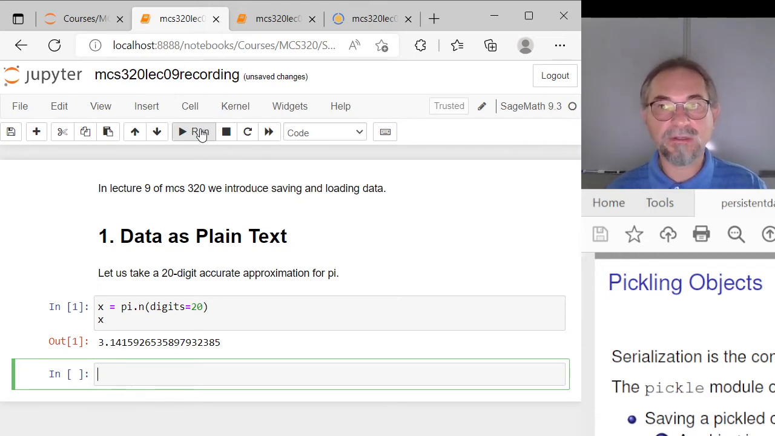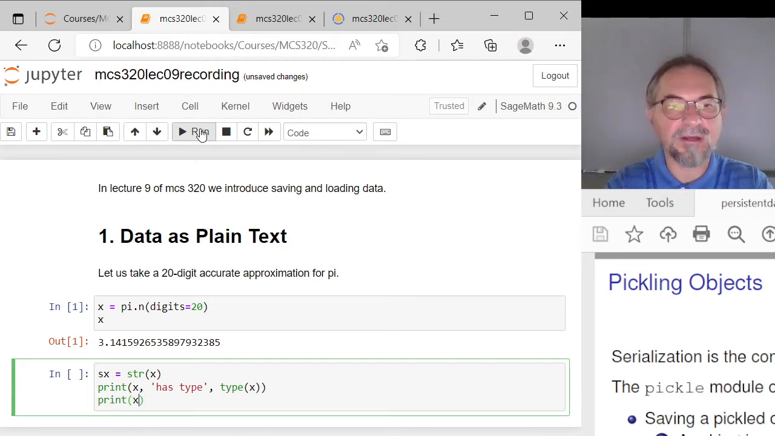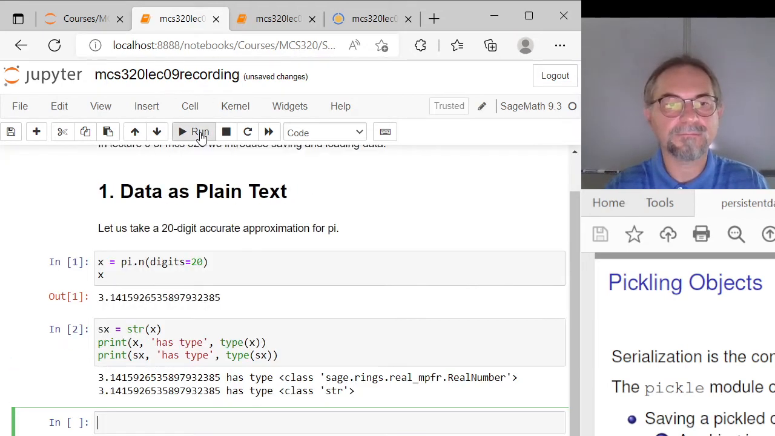The way to do this is to compute the string representation. And perhaps to be pedantic about this, I will explicitly make the types. So when you print it, you will not see the difference. So you see just the same, but there are different objects. So the x is an MPFR real number, the SX is a string. So now I can write the string to file.